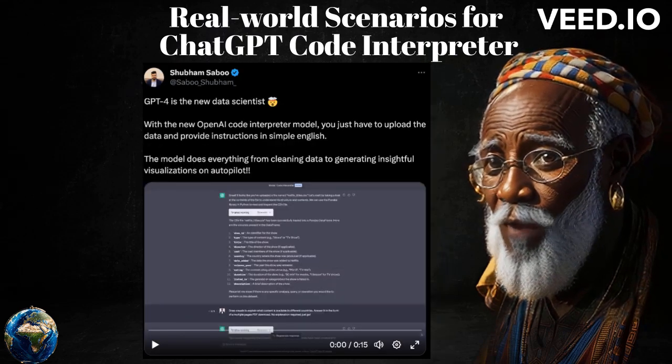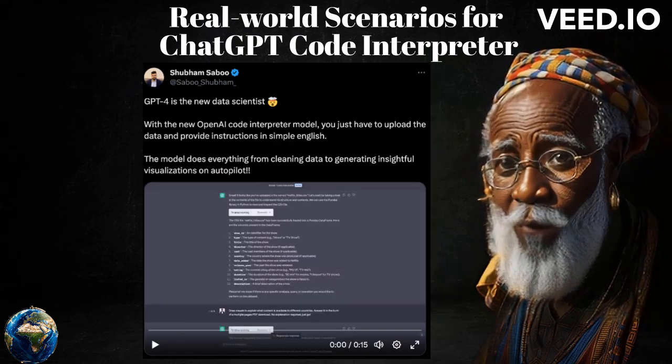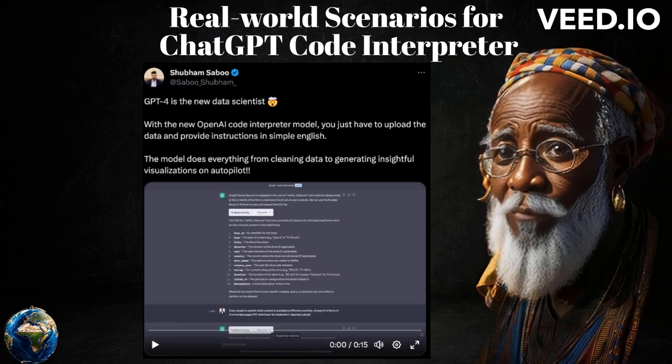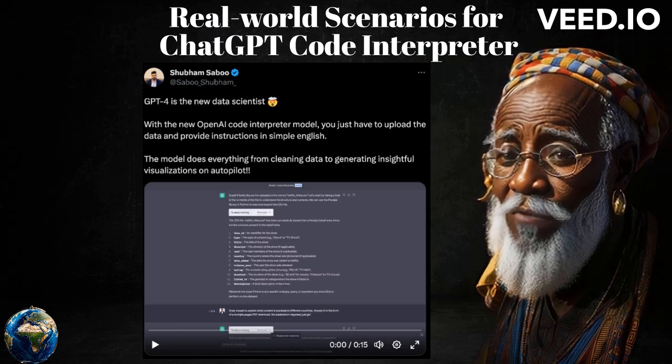15. Do everything mentioned before in one place, super quick. In the future, everyone will be able to analyze data with ease, all thanks to Code Interpreter.